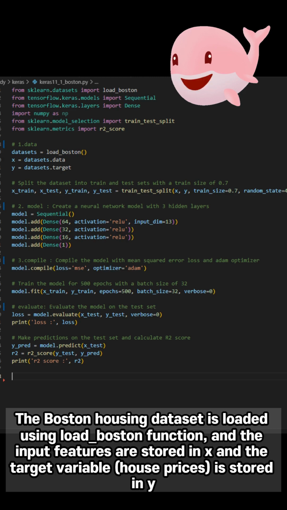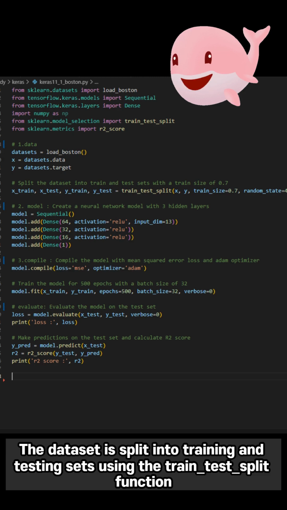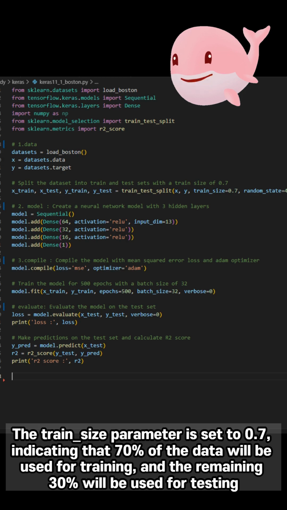The Boston housing dataset is loaded using the load_boston function, and the input features are stored in X and the target variable, house prices, is stored in y. The dataset is split into training and testing sets using the train_test_split function. The train_size parameter is set to 0.7, indicating that 70% of the data will be used for training, and the remaining 30% will be used for testing.